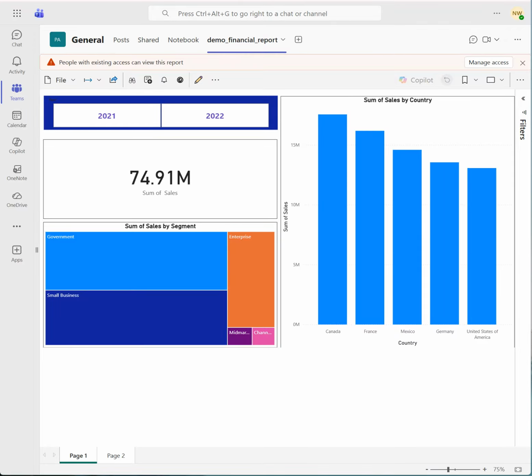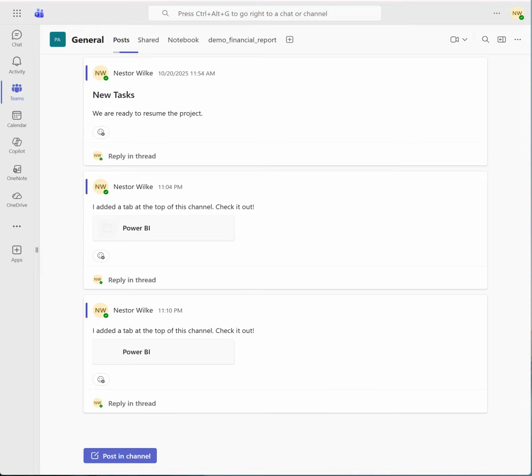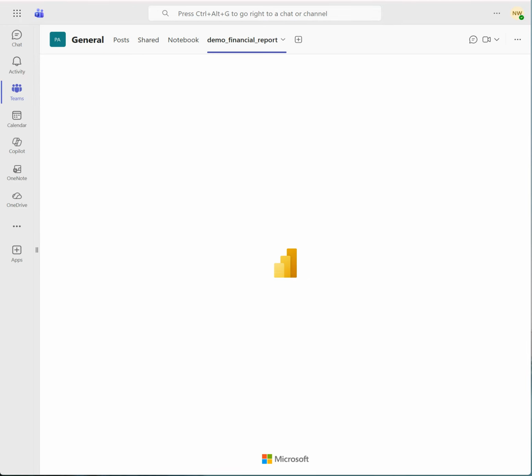And there you go. So here is my report. So my team members can simply just come into the channel, click on the tab. You can even rename this tab if you want to, but I'm fine. I'll go ahead and leave it here unnamed. So they simply click on the tab and they can interact with the report.